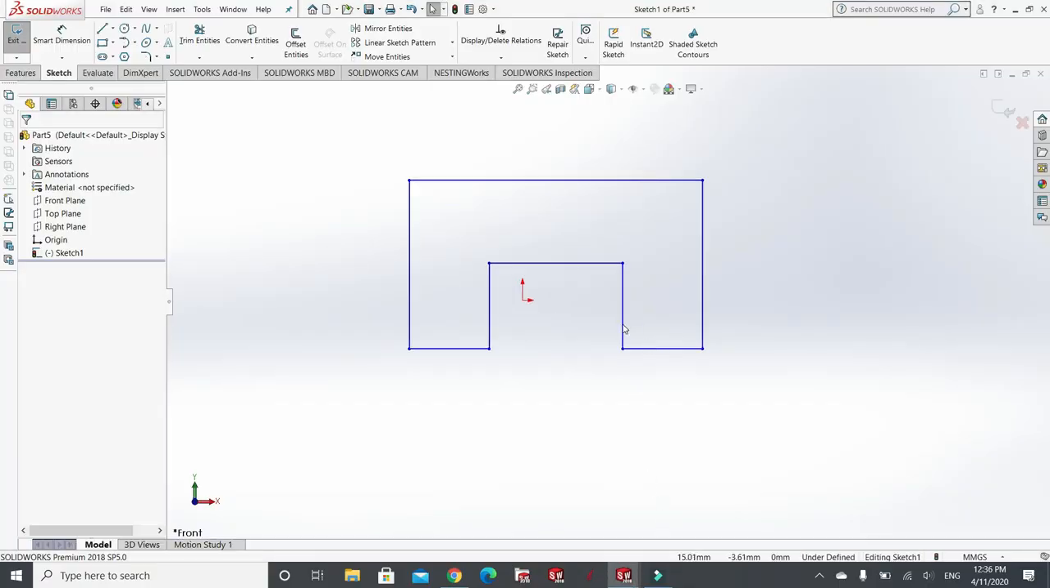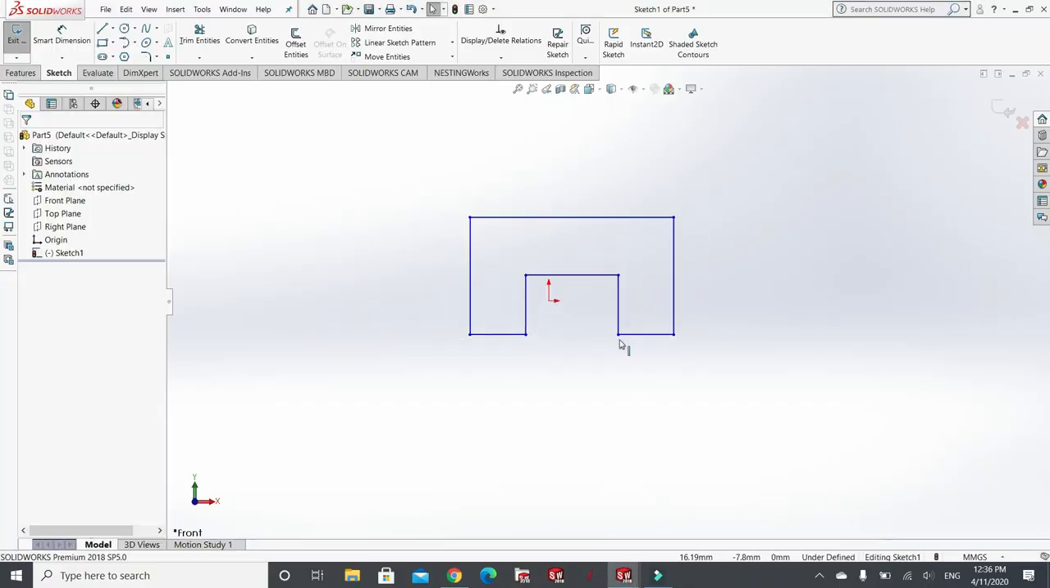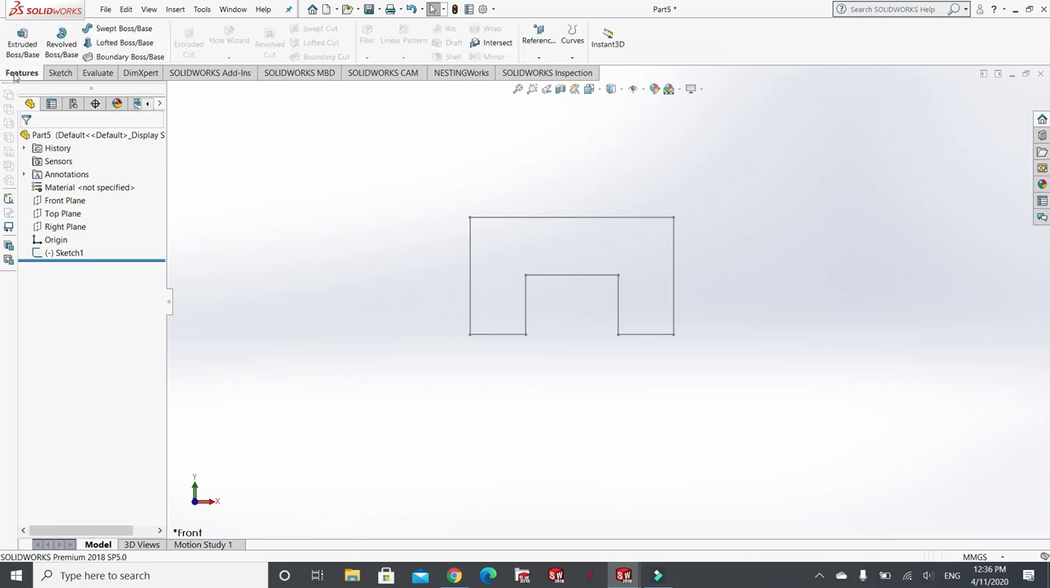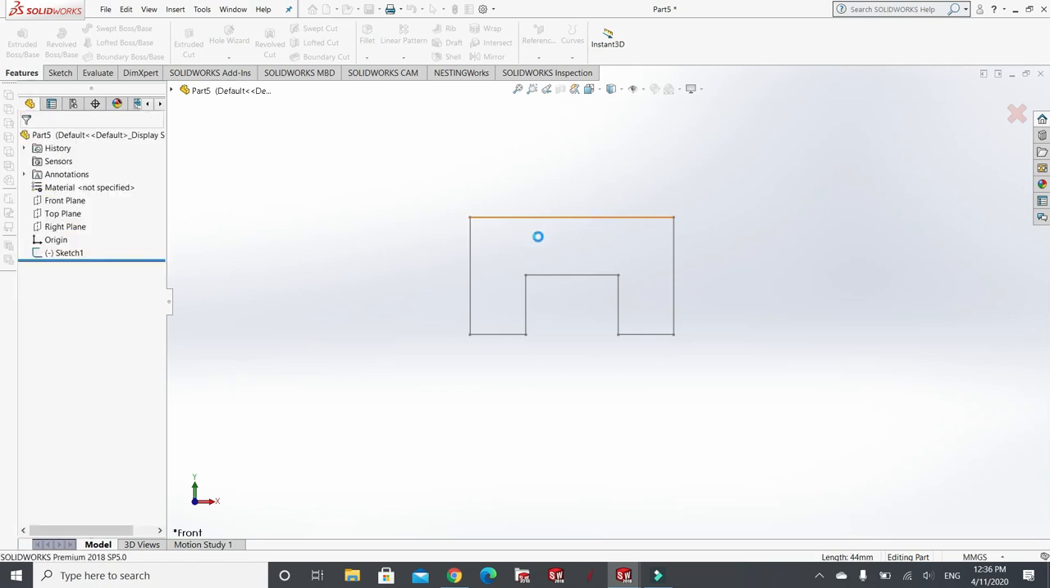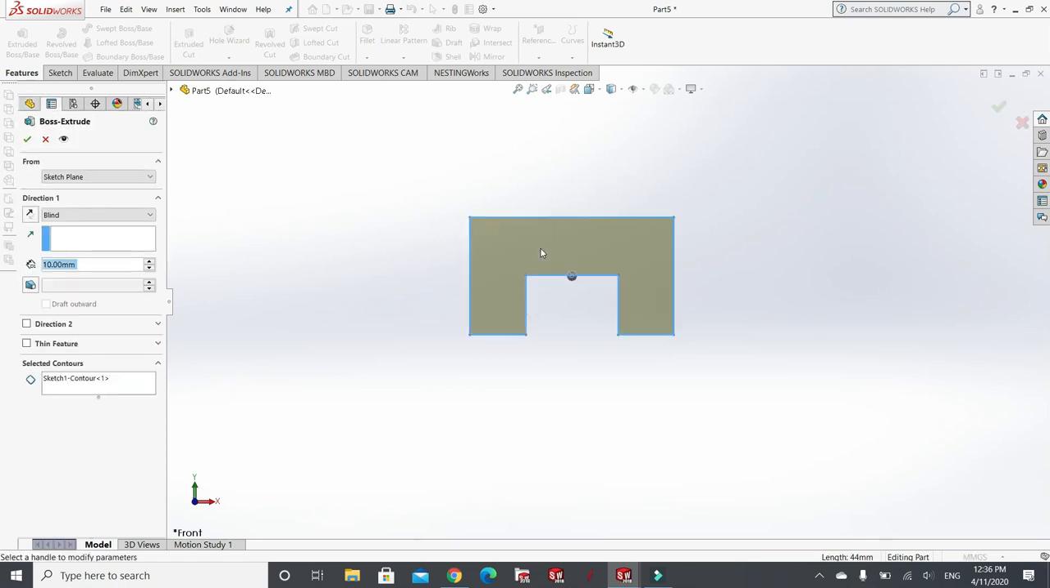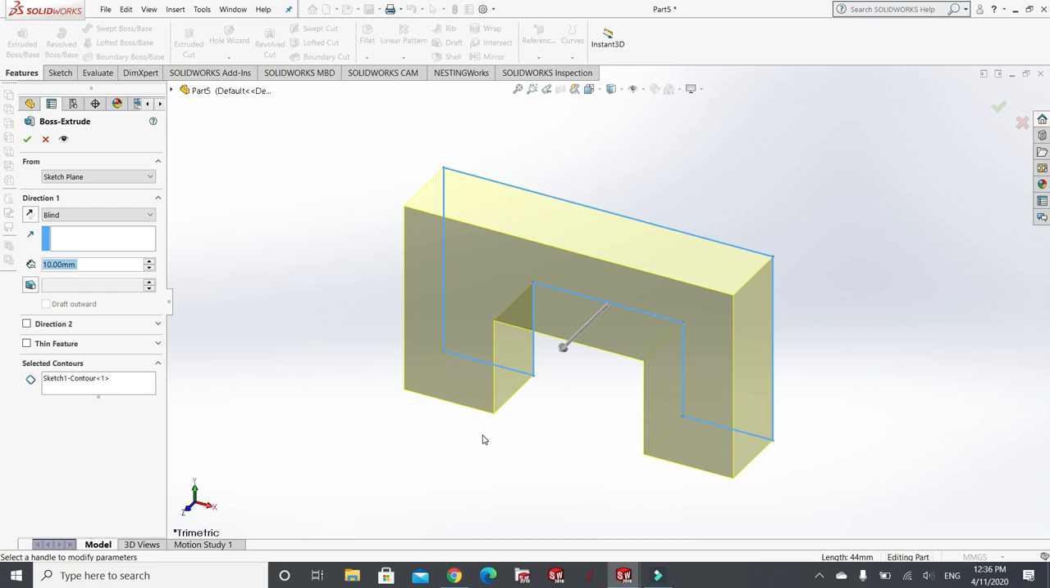Okay, all right, so once we've got that done, what we can do now is exit out of the sketch function again. We're going to go to our features and extrude again. We're going to select our face or our sketch geometry. And as you can see, it's already set our general blank.